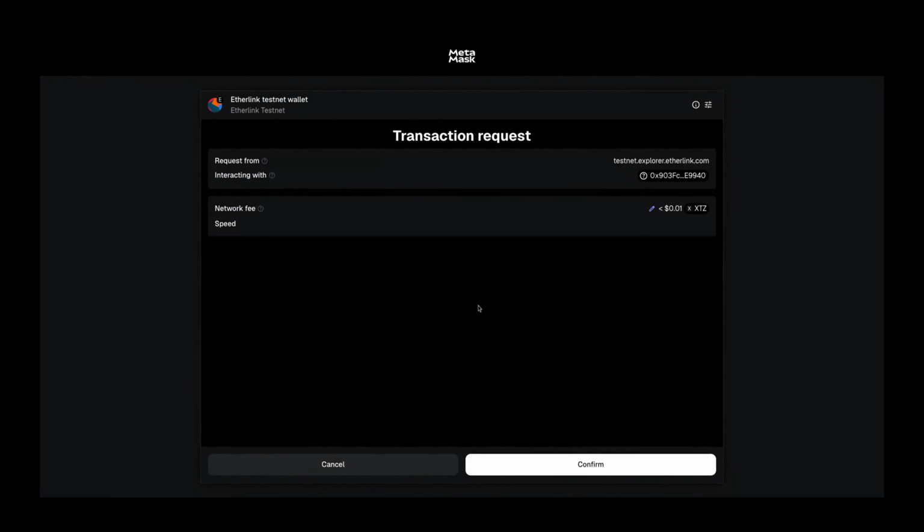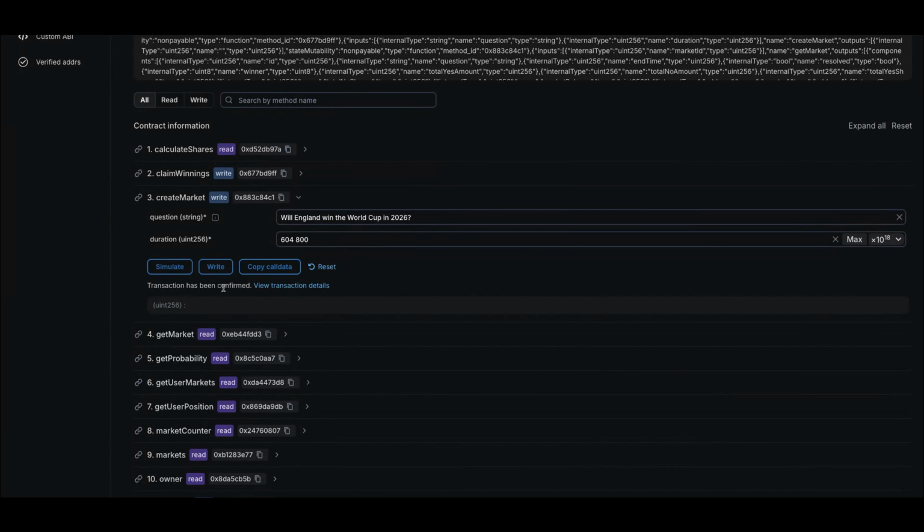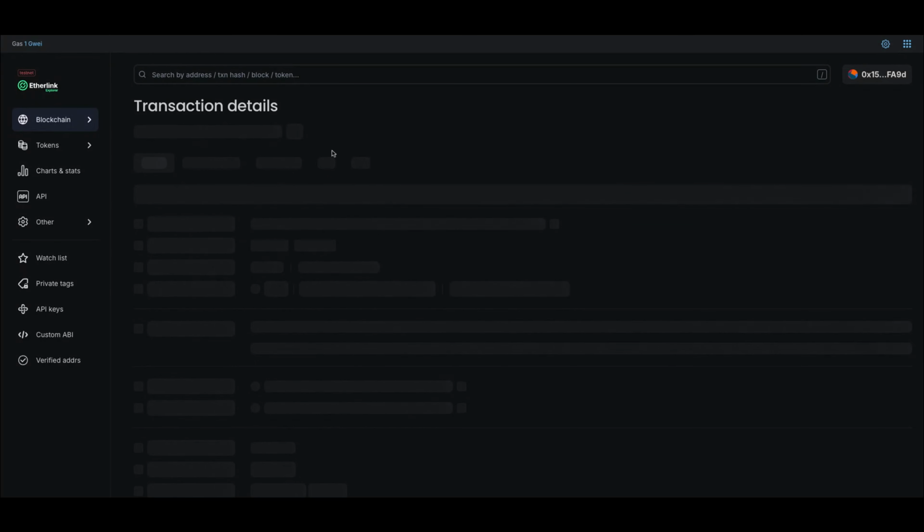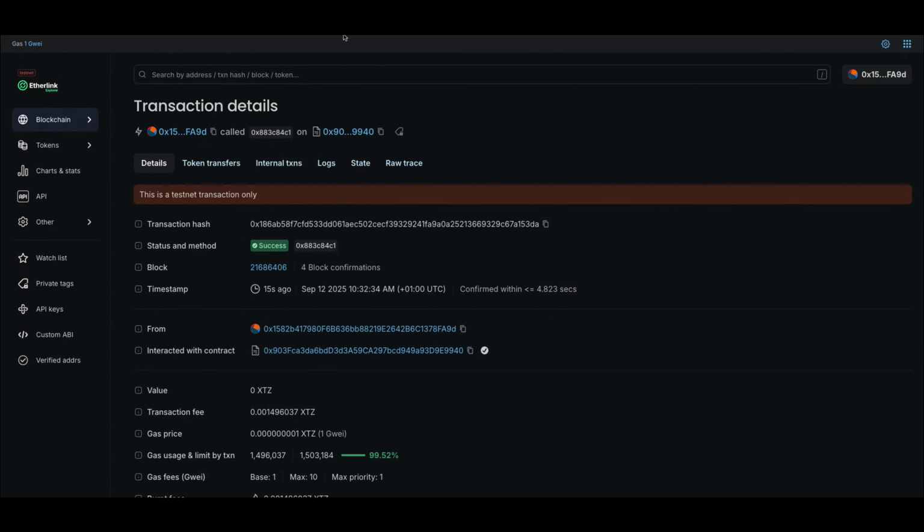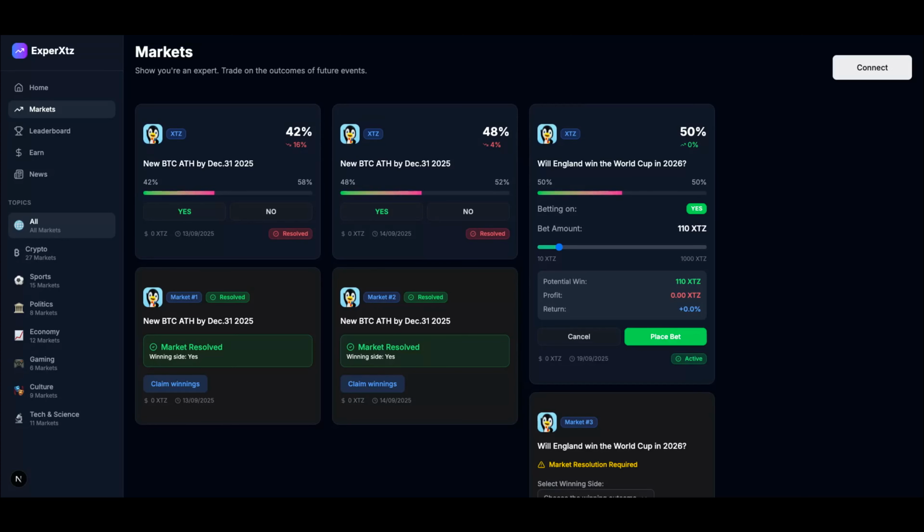And when I click on write, I'm going to get notified to sign this transaction with my MetaMask wallet. I'm going to click confirm. And once I click confirm, you can see the transaction has been confirmed. I can also view the transaction details if I want, just to see it on the Explorer. But right now, I'm just going to simply go back into my prediction market application. As you can see here, our question now shows up on our prediction market application.